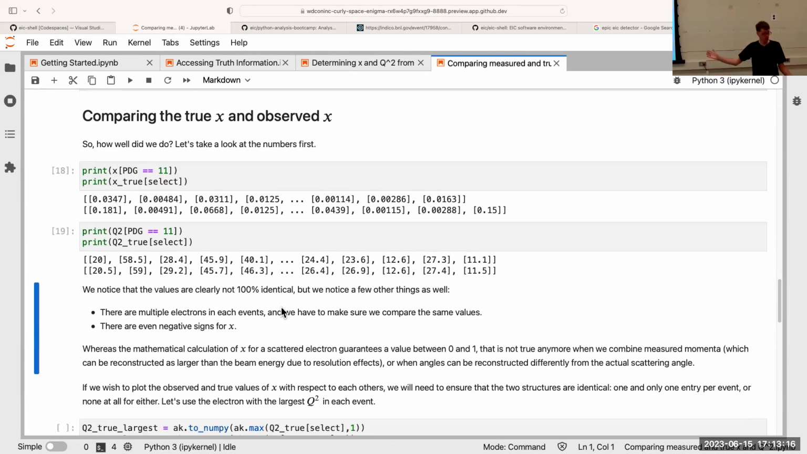Again, same reason for why we sometimes get big differences. Maybe we just picked the wrong electron. Maybe these particles were in a part of the detector where we don't have good momentum reconstruction. Those are all the experimental effects we have to think about.